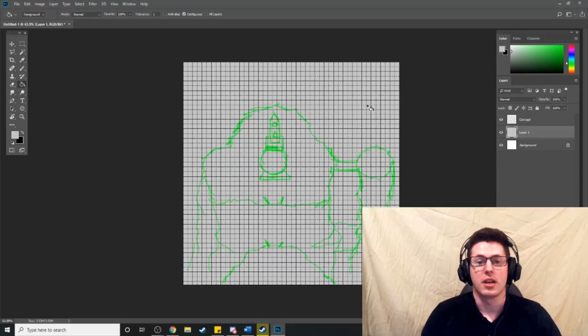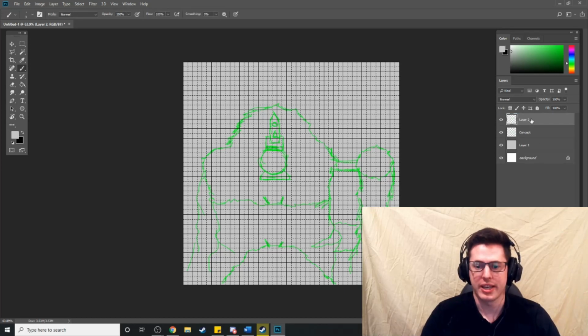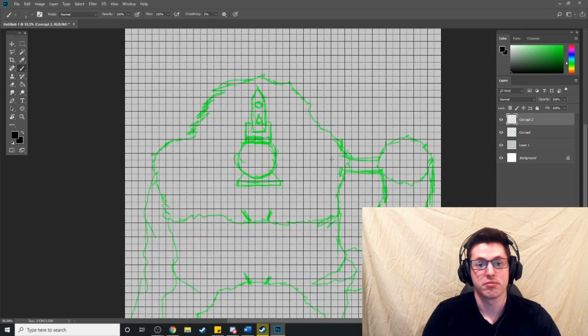Now that I've got this basic sort of concept done, what I want to do is detail it out a teeny bit more. So firstly, I'm going to create a grey layer for the background layer, and I'm going to make this layer pretty light. From here, we're going to do a bit more concepting. So I'll create a new layer, and I'm going to call that Concept 2. And that's where I'm just going to go into a bit more detail. This time I'm just going to use black instead of a bright color.